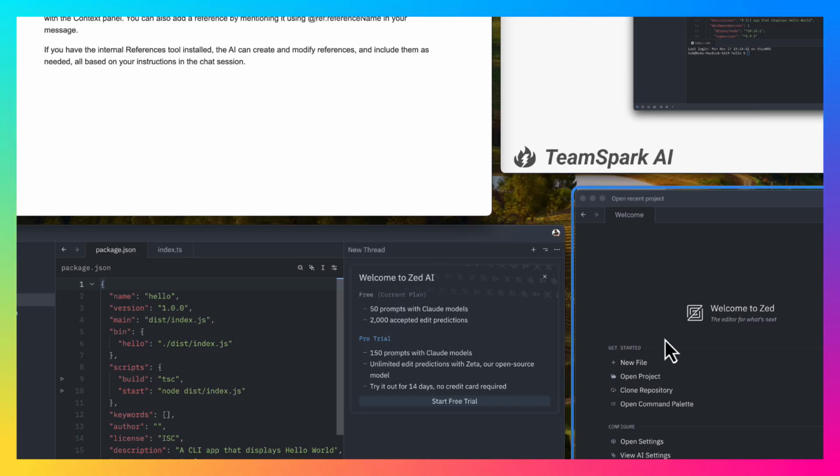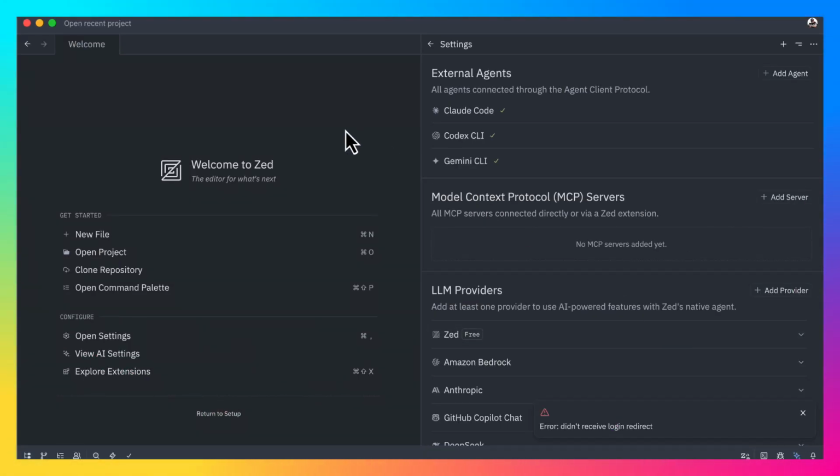So let's first go look at how we install this. And we come into Zed. This is what you'll see. This is kind of your welcome screen, and you'll see that out of the box it has Claude Code, Codex, and Gemini already sort of set up through these CLI integrations. They work pretty good. They work just like you'd expect them to work.